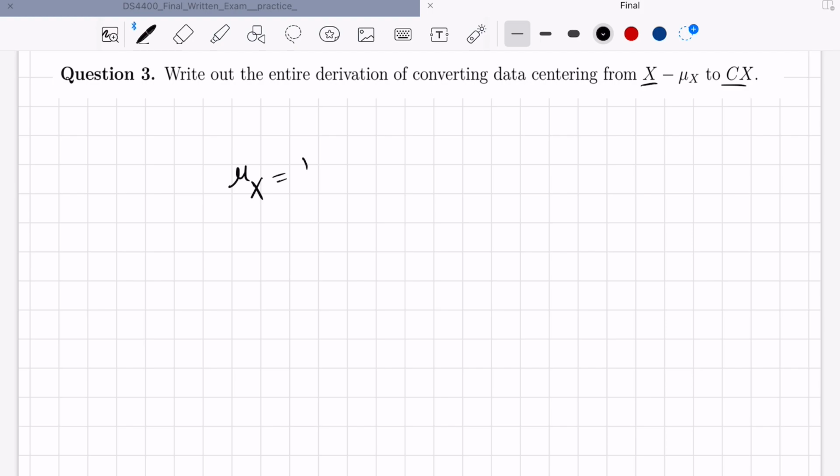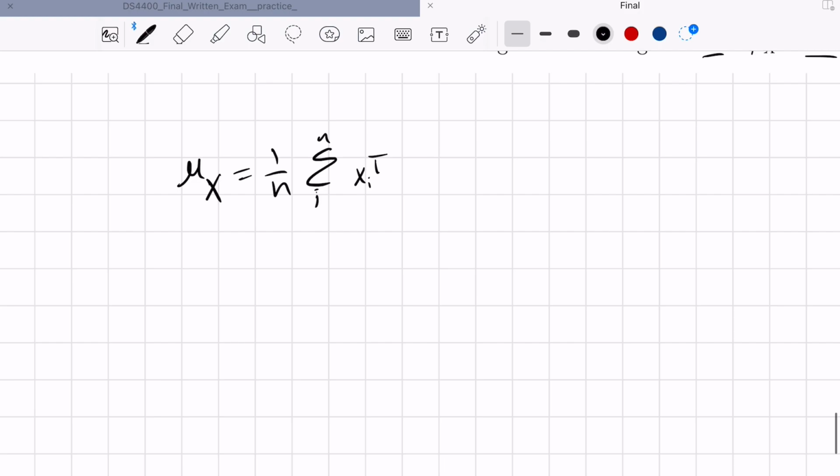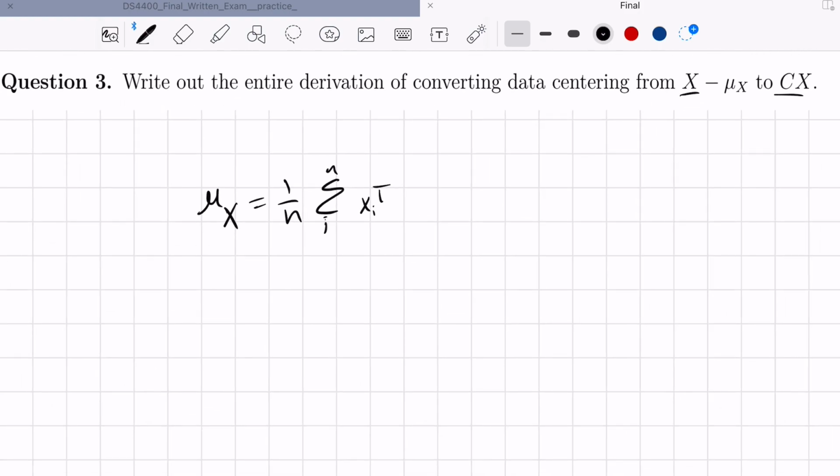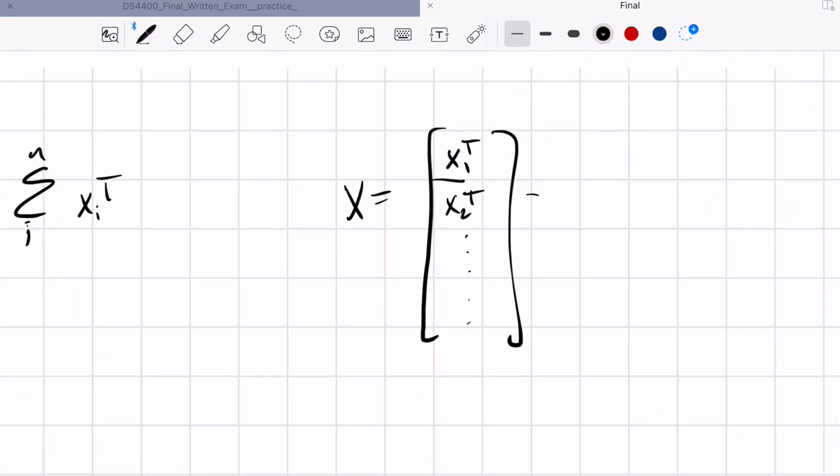So to put that in text, we get the sum from i to n of x_i transpose. In this case, we're averaging over our features. So if we have d features, we're going to get the average of d1 values, the average of d2 values, etc. So if X is equal to, our big X we've always defined as x1 transpose, x2 transpose, dot, dot, dot, where these are each samples.